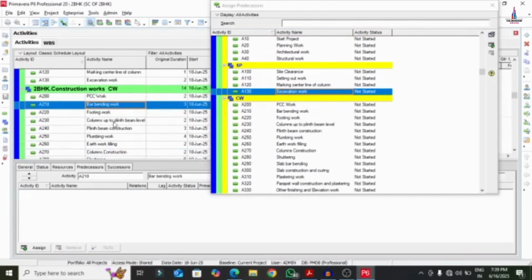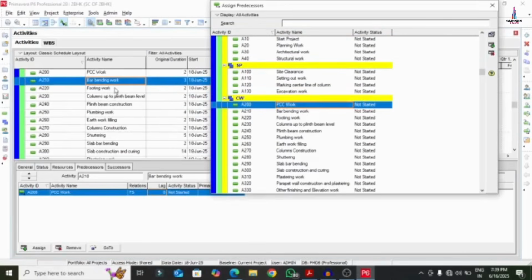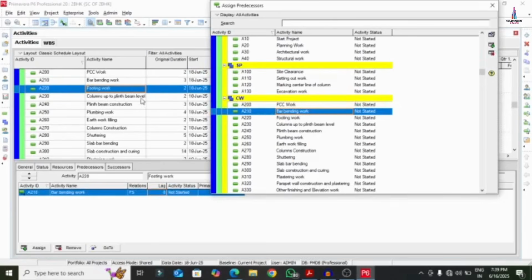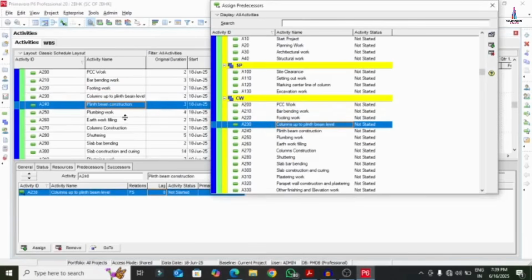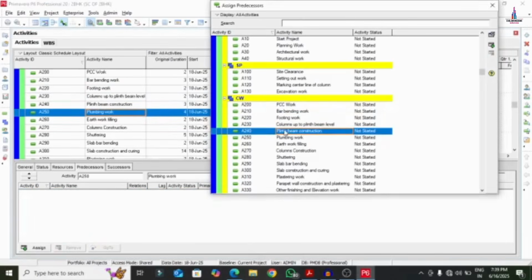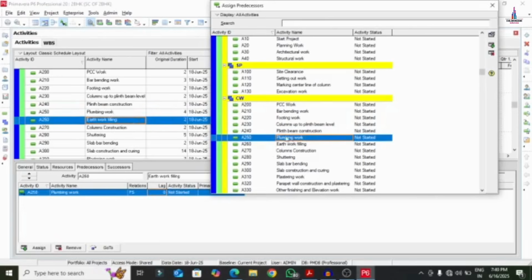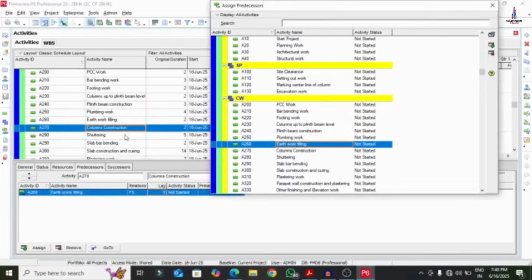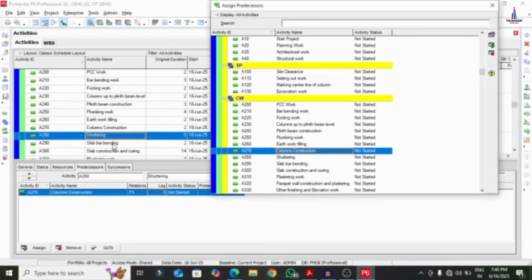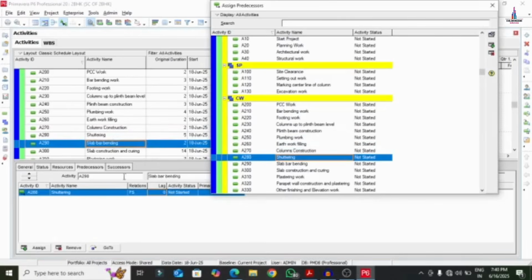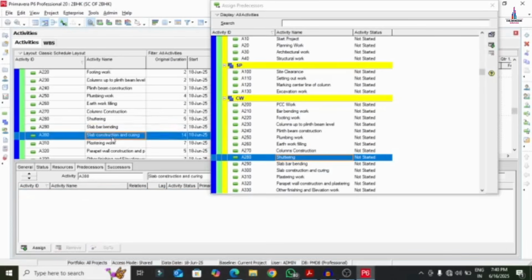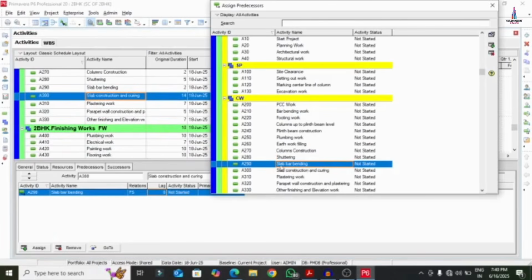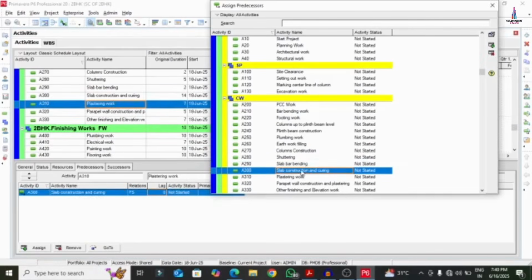Bar bending work, for the bar bending work I am considering PCC work. For footing work we will consider bar bending. Columns up to plinth level, I am taking footing. Plinth level beam construction, columns up to plinth beam. Earthwork filling, plumbing work. Columns construction, earthwork. Shuttering, columns construction. Bar bending, shuttering work with lag as 2 days, just I am taking. And slab construction, just I am considering here. For bar bending and plastering work I am considering slab curing.